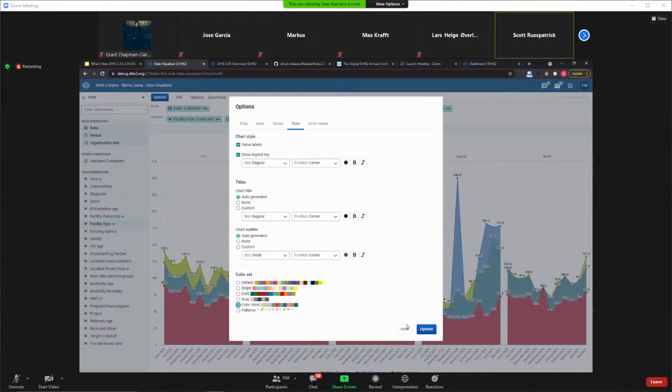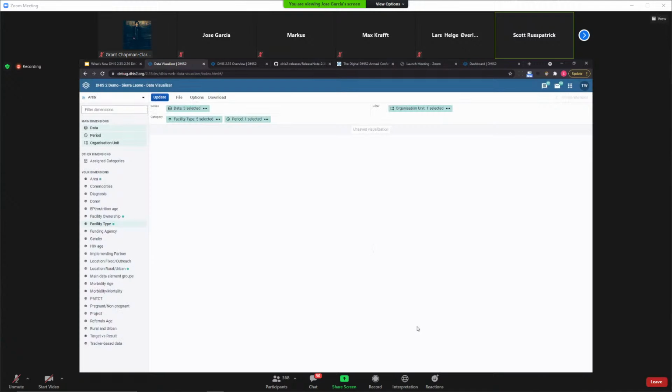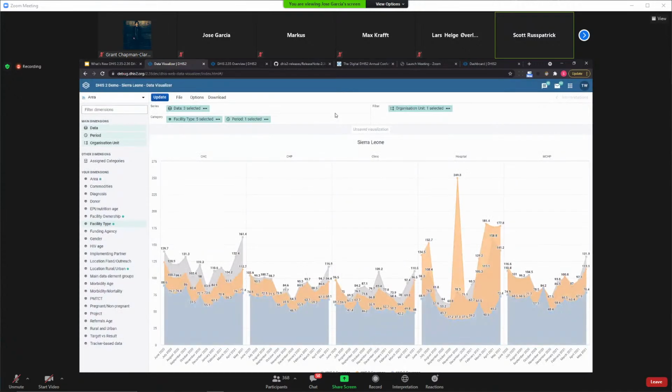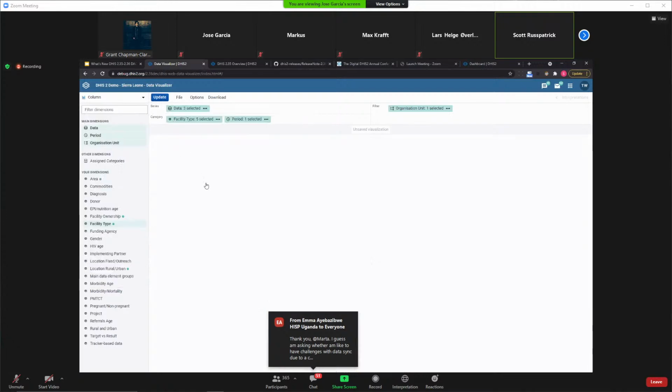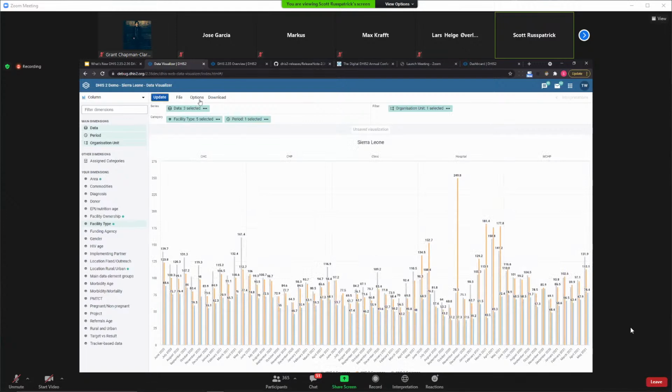So let's just take a look at the colorblind just for an example. All right, so now you see the same chart, different colors for your data items that are suitable for those who are colorblind. Okay, I am going to change this to a column chart. Still leave the same layout.